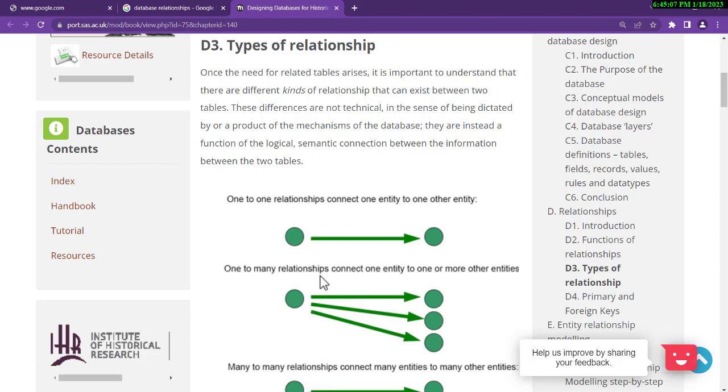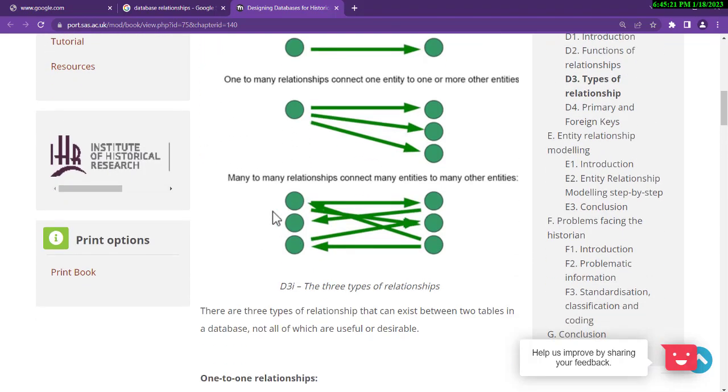Now, one-to-many relationship connects one entity to many other entities. So as you can see from here, one is matched to many. That is a one-to-many, or it can be reversed as many-to-one. Also, many-to-many relationship connects many entities to many entities. As you can see from here, we have 3 entities, and they are matched to each other, so it can be matched to any. So these are the relationships that we are going to have a look at.